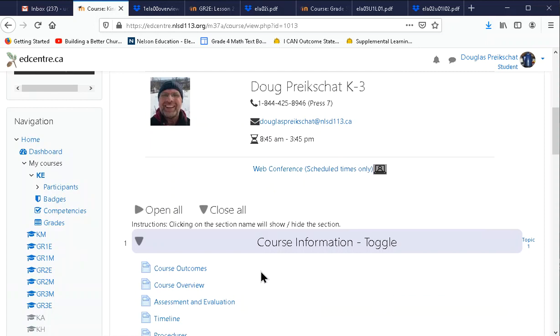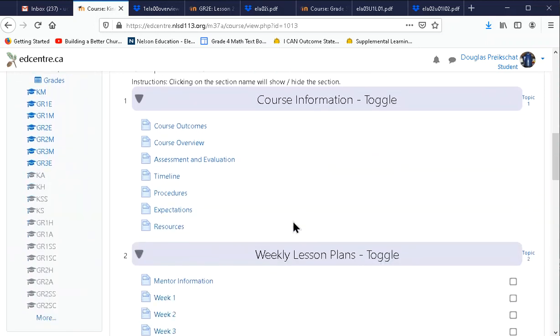And if we go down a little bit more, all of the classes will have a section called Course Information. It's important that you sit down as a mentor and read through this material. Now it's going to take a while, especially with the first class, and then some of it repeats when you go to other classes. But it is important information.